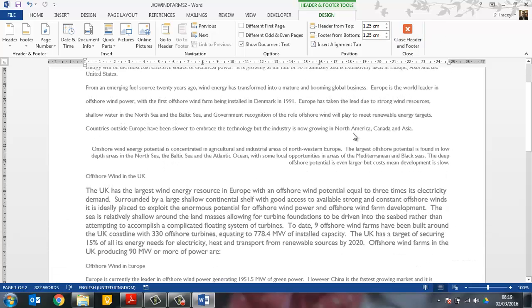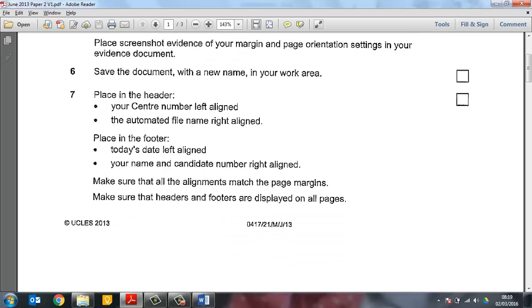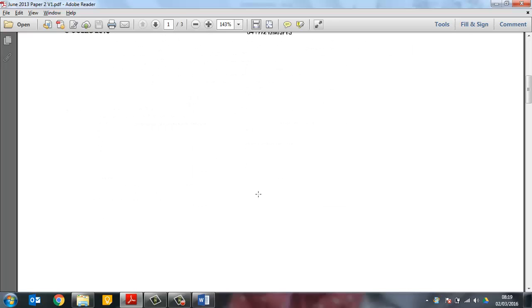Close header and footer, or double click on the document and it will take you back to the main body of the document. Make sure the alignments match the page margins. They will. Make sure that headers and footers on the page are displayed on all pages. They will.